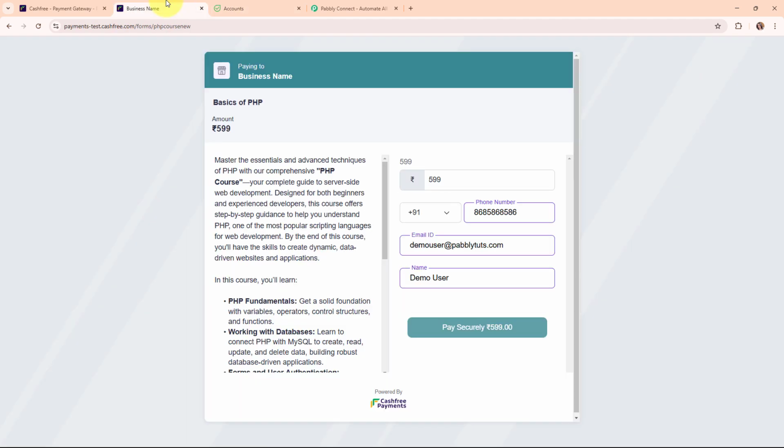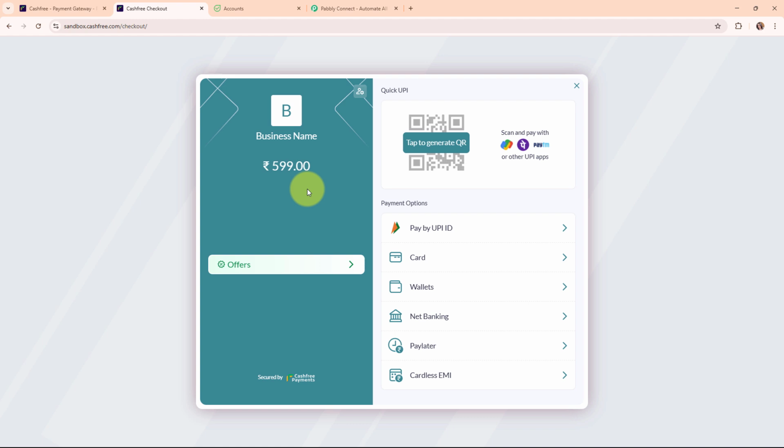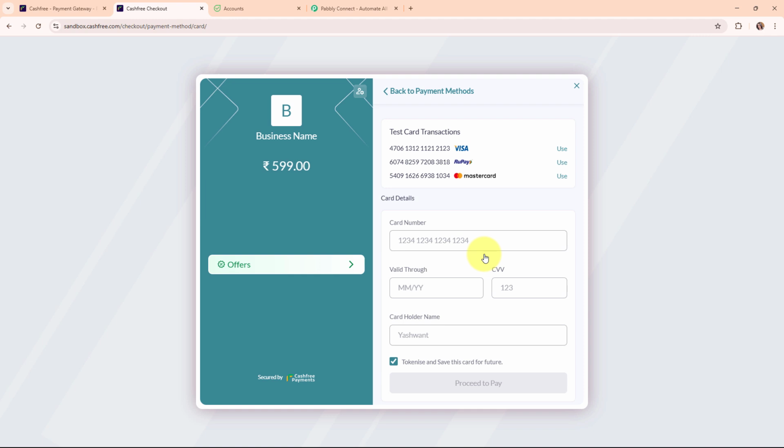So now we are going to make the test payment. This is the payment form, and you can see the data that I've already pre-filled with the phone number, email ID, and the name. I'm going to click on the pay securely button. Then it is asking me to select the payment method. I'm going to select card, and now it is asking me to enter the card details. As it is a test payment, I'm going to use test card details. After entering the card details, I'm going to click on proceed to pay.